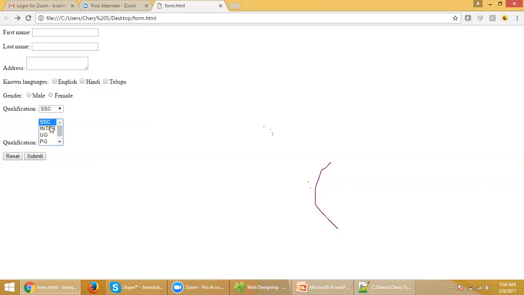This is multi-select. Using control, you can select a number of items from the list of items. If you have more than 3 items, then instead of checkbox, we can use this multi-select. That is the difference between these. Radio button and select are related, and checkbox and multi-select are related.